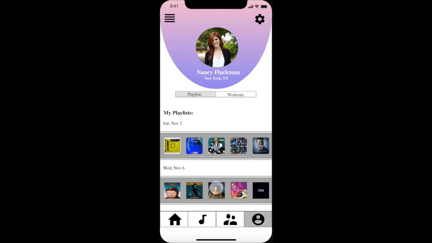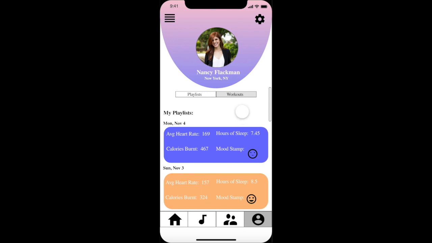So ideally, if I were able to scroll here, you'd be able to go through and look at your playlist that you generated Saturday, November 2nd, whatever you were doing then, and Wednesday, November 6th. You can tap into these, and I'll show you that in a second, or you can go over to the workout section, which is going to show you your workout and what you did during that time.